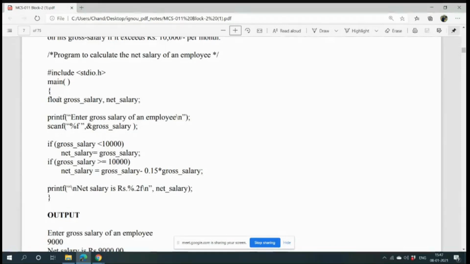Now, how many variables are declared? Gross salary and net salary. Both of them are float. Can you tell me why float, why we have not taken int, why we have taken float?